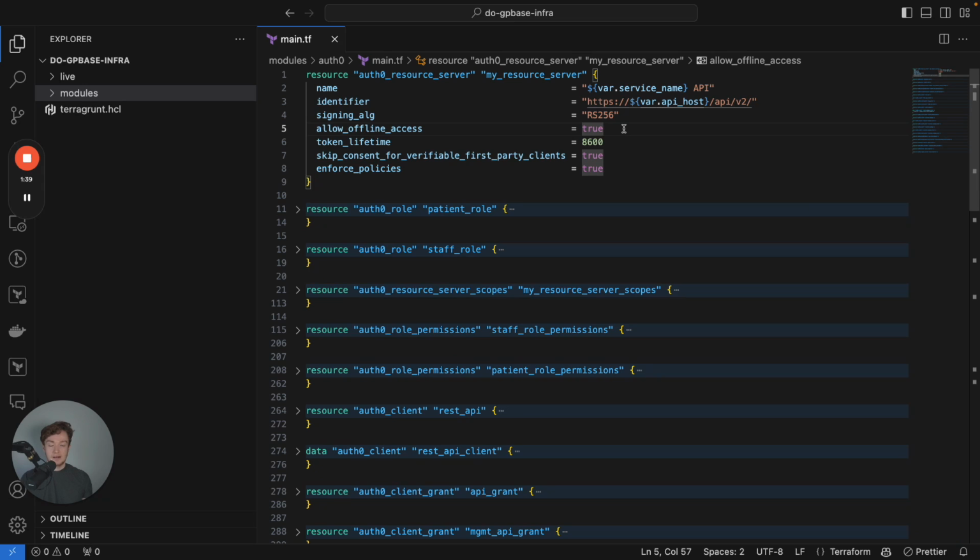So depending on the web application, you can just immediately log out a user, or you can go through the refresh token process to continue to extend that user session, and they don't have to constantly log in or log out to access the application. So I'm just saying here that this is true because I want to allow for refresh tokens to work essentially.